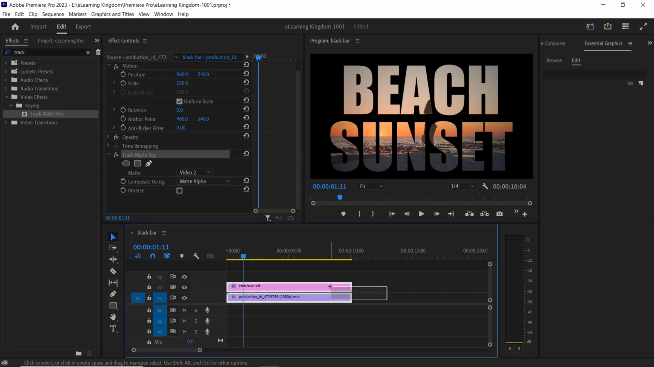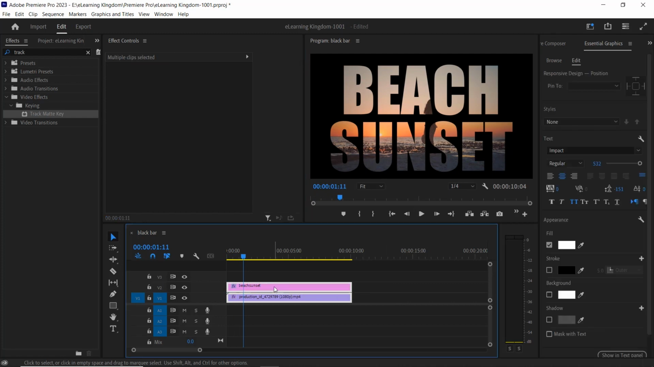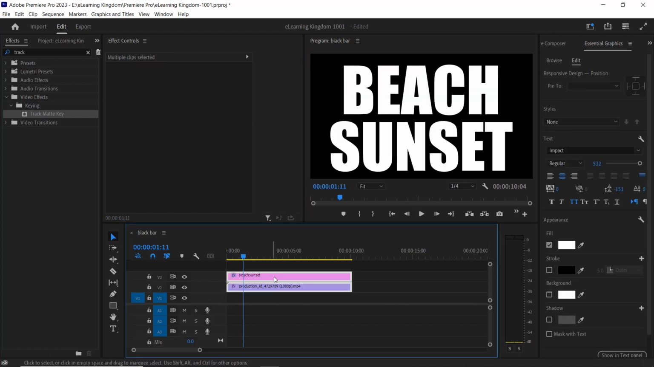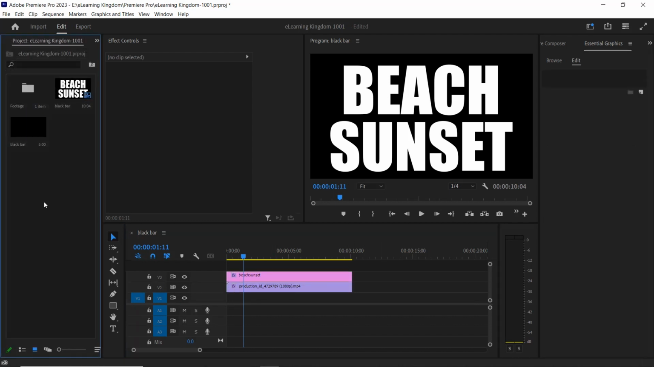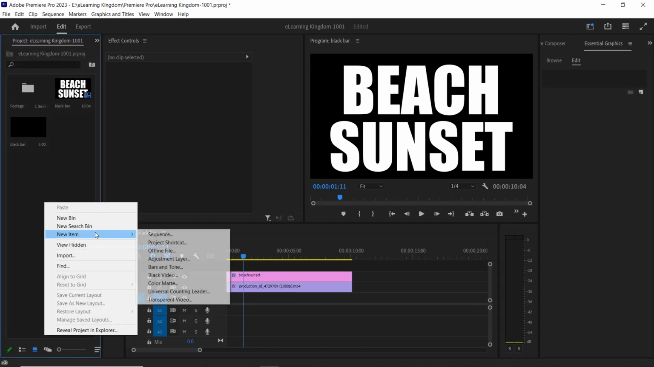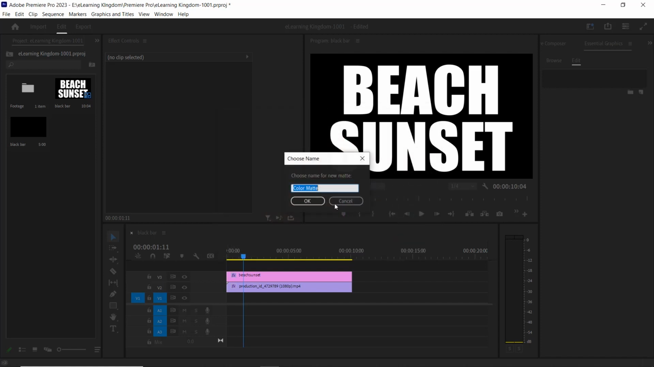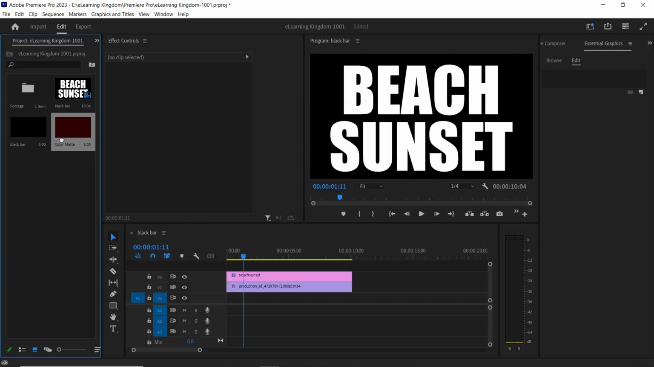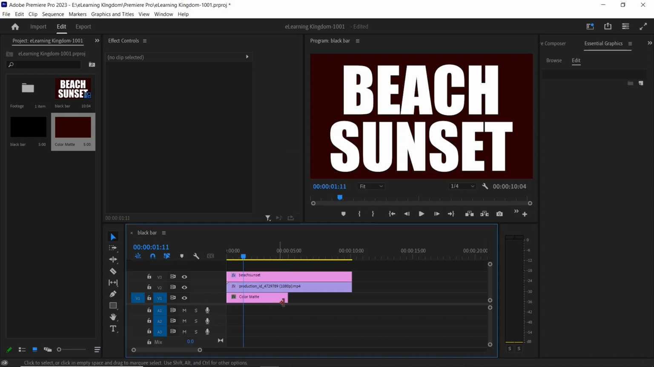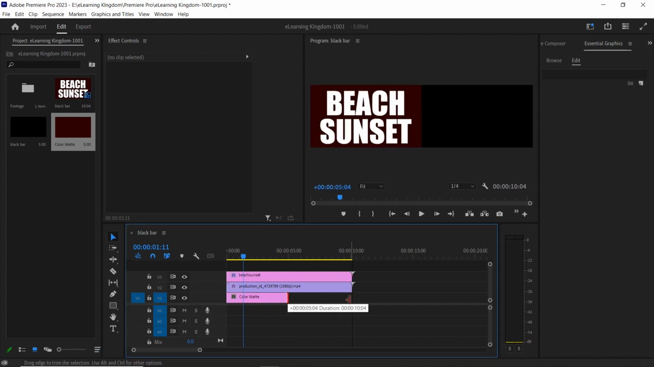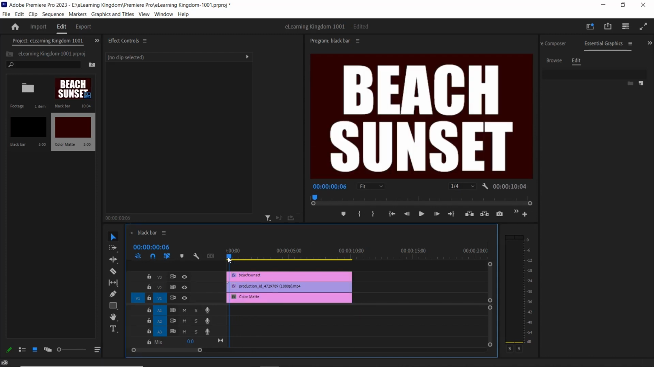Now I want to add a background color below using a color matte to change the layer. Right click here, color matte. Okay, color will be this color. Click, drag and drop below the footage. Okay, the full sequence background color is added here.